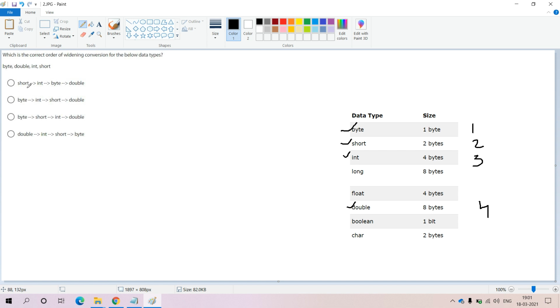Out of all these four options, the first option is short, int, byte and double. Short, int is not at all correct. Why? Because a conversion from highest data type to lowest data type is present here. It is not the right option. And coming to the second option, byte to int, we are missing short here, and from integer to short there is no meaning at all. It is also a wrong answer with the widening concept.